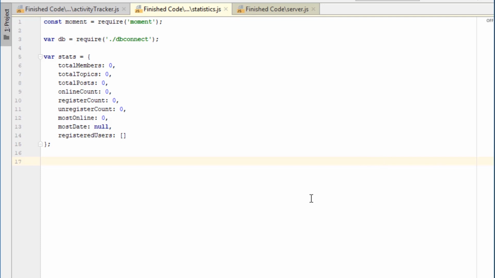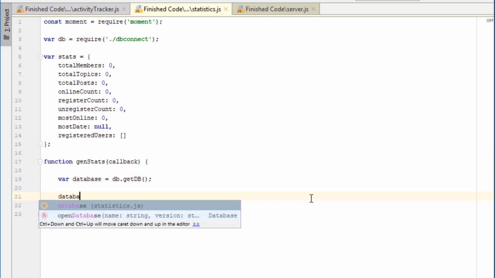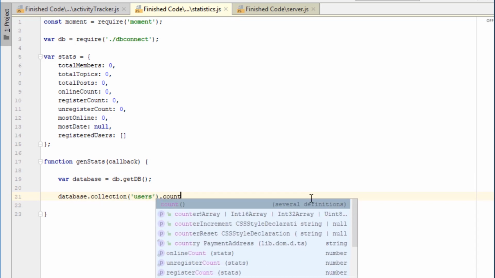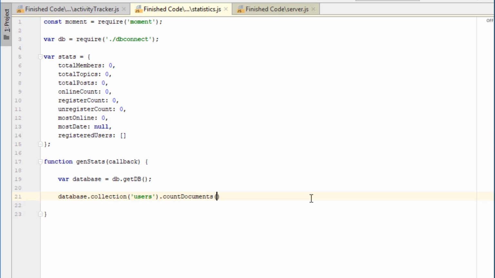So now we're going to create a function called generateStats, and this will run every time we start up our server so that we can generate statistics from the database. And again, we're going to get the database as a variable. Now we can do database.collectionUsers. We've already created the users collection because we're registering and logging in users. Then we do .countDocuments, which returns the number of documents in the collection. Since we have one document per user, this will return the number of users that exist in the database.